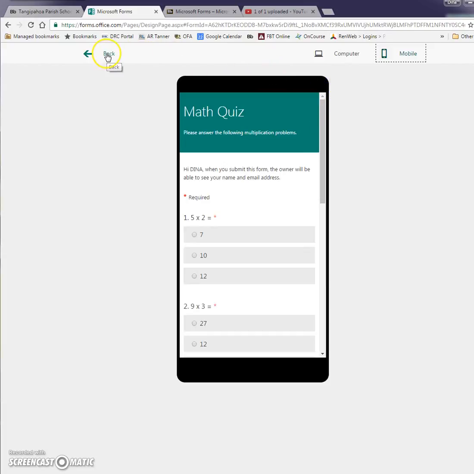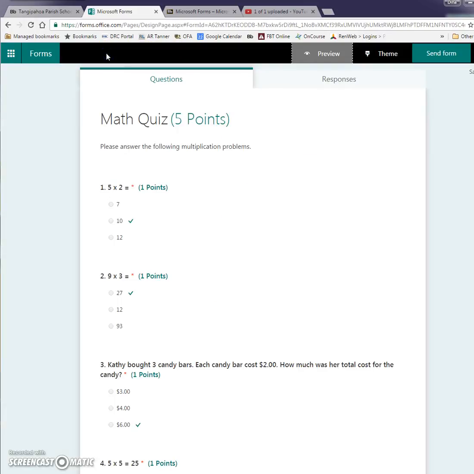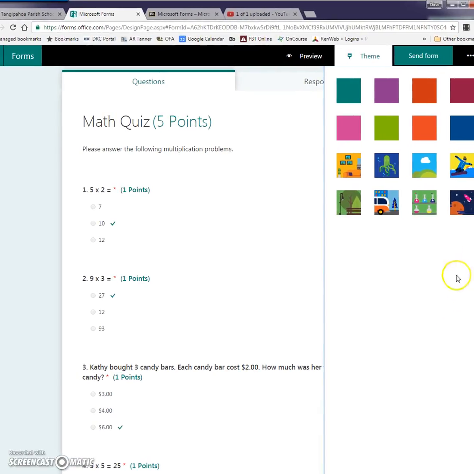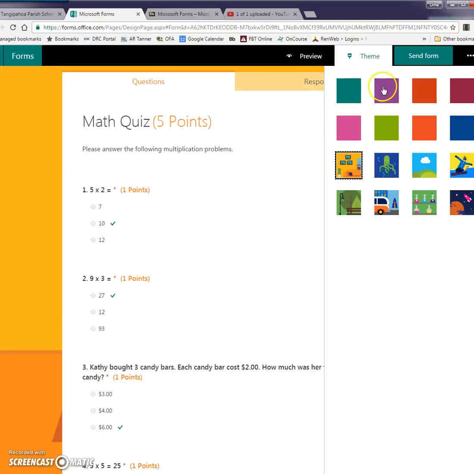If I need to go back and edit, I'm going right back here. And I'm back into edit. I can change the theme of my form. And there's just a few to choose from. So you've got some solid colors. And you've got some design. So if you click on one, it just kind of changes the background of your form. I'll leave this one as purple.